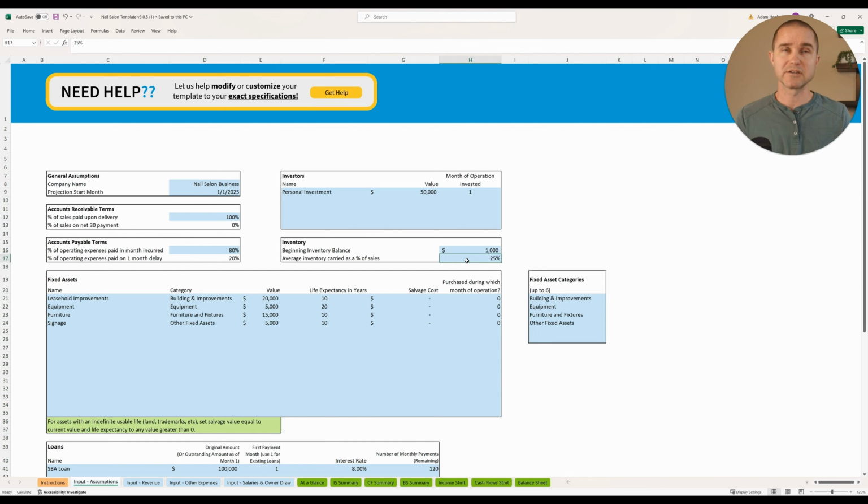So this basically, by saying 25%, that just means we're going to keep some amount of inventory on hand all the time. I'm actually going to lower that probably to 10% because we're probably not going to need a whole lot of inventory to be on hand. So all right, we then have the ability to add in fixed assets.